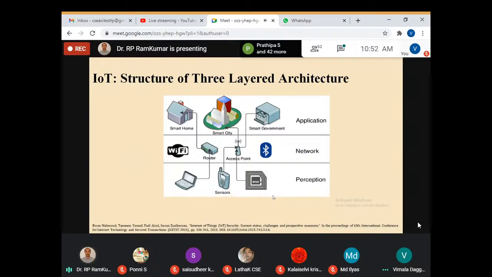It is categorized by device. First and foremost is perception. Second is network. The perception layer will collect the data. The network layer shares the data either to the local or to the distant or even to the cloud. Whereas the application layer is where the corresponding IoT is deployed, based on the collected and transmitted data, into the concerned environment. Right? This is the structure of the three-layer architecture.